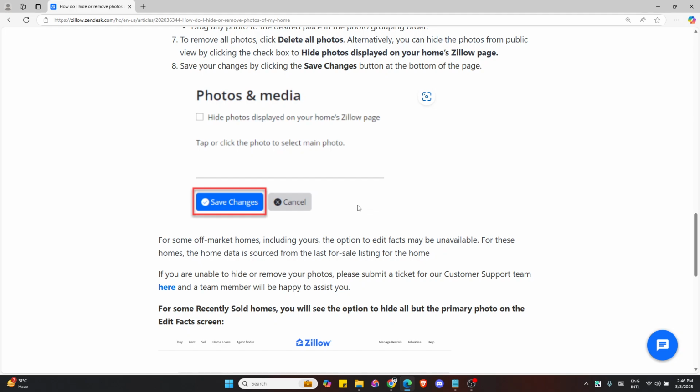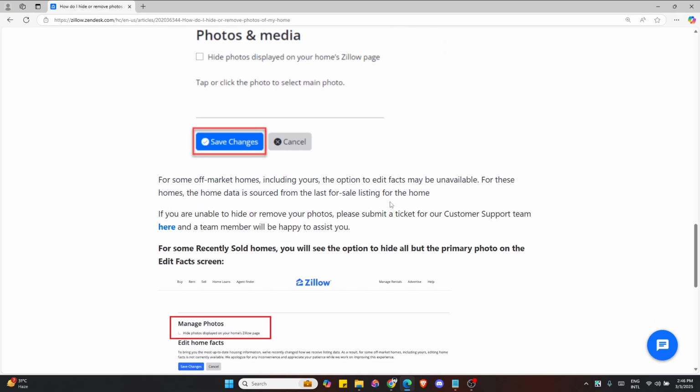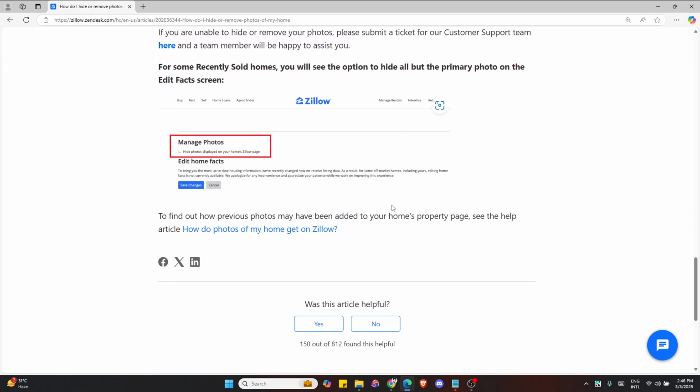If you want to remove all photos, click delete all photos. Alternatively, you can hide all photos from the public view by checking the hide photos box.